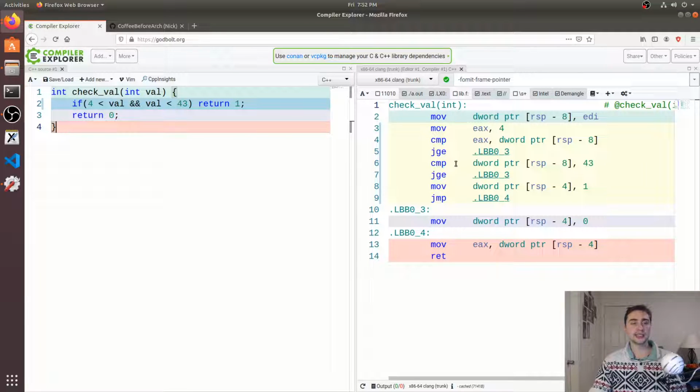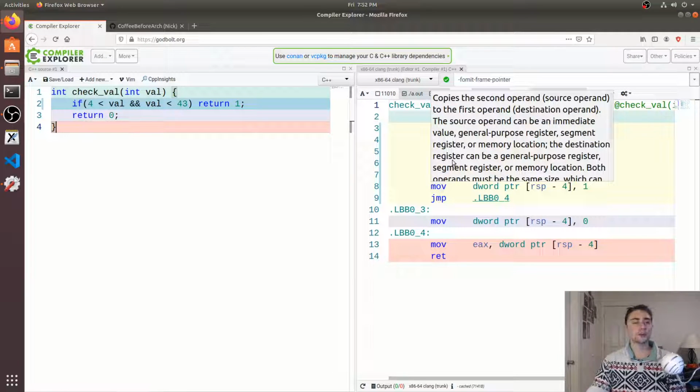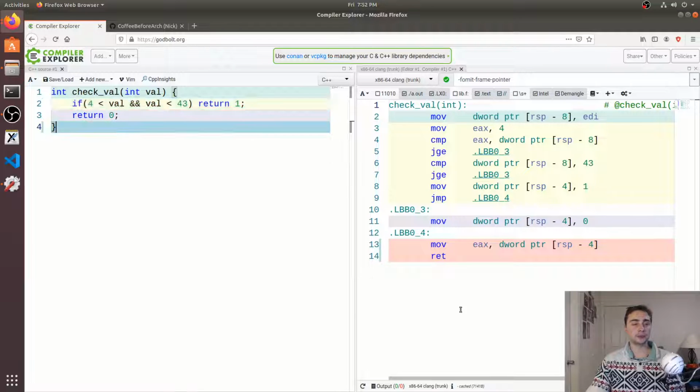Otherwise, we continue executing. We do the second comparison, which is right here, where we compare our input value against 43 this time. Then we have a jump greater than or equal to. If our number is greater than or equal to 43, that means we failed the upper comparison. So we jump down here, store 0, and return. Otherwise, we just drop through, we store 1, and then we return 1. So, pretty intuitive how the unoptimized form looks.